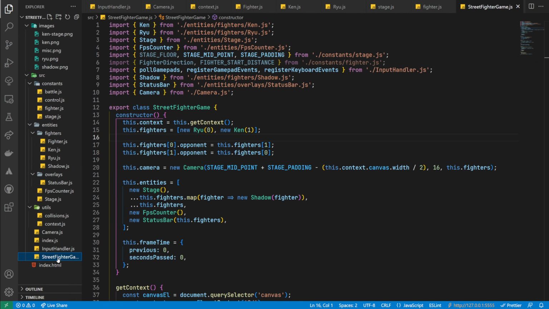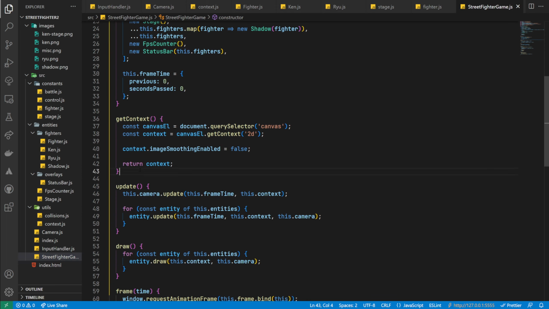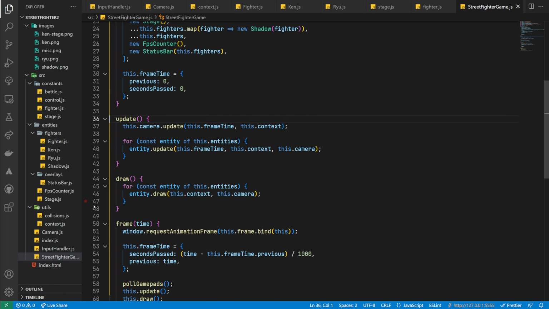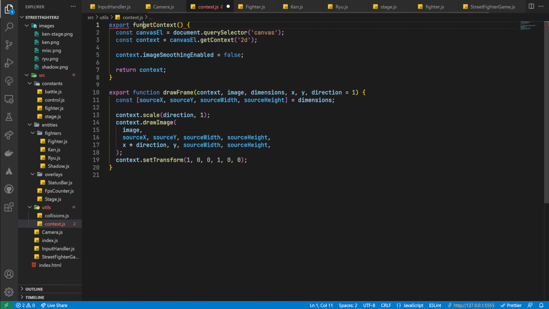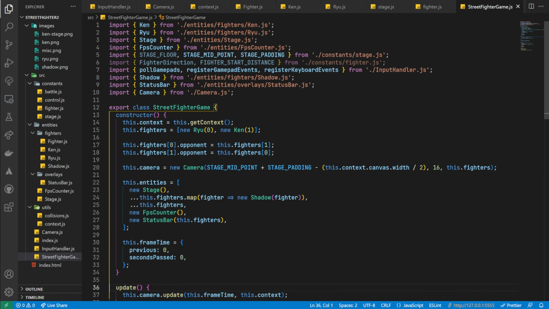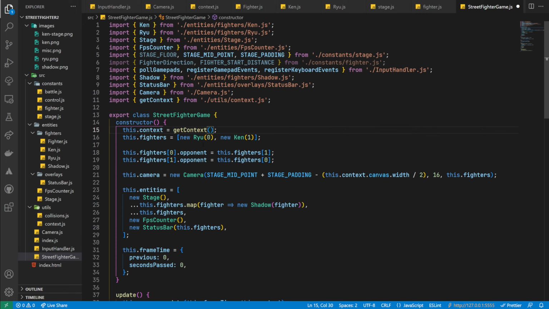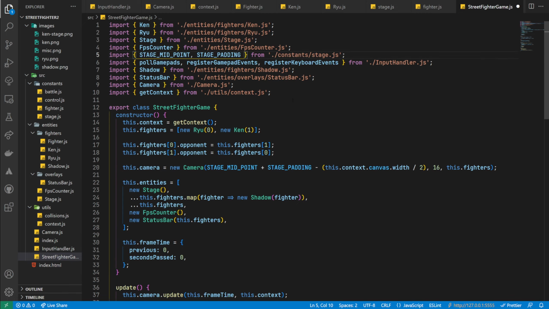The last change we'll make today is to move the getContext function over from the Street Fighter game class to the new context module, as that seems to be the most obvious place to put it now. Once moved, we'll update the reference where it came from. We'll also tidy up any unused import references while we're here.